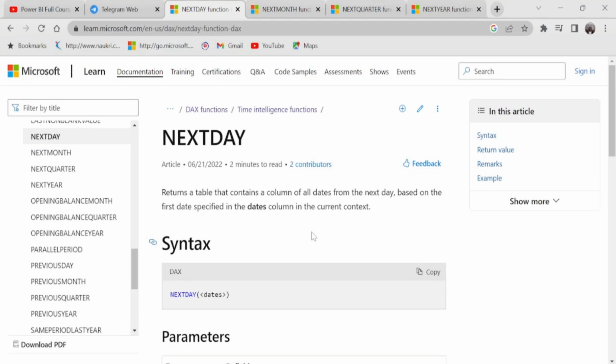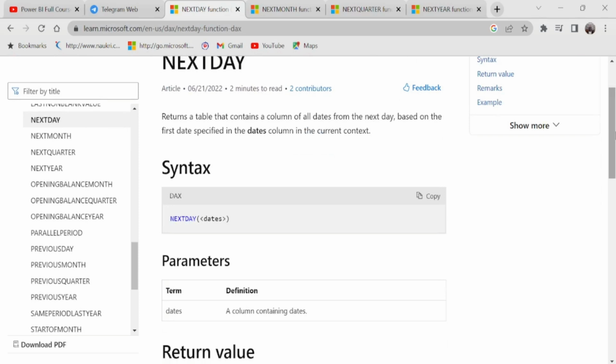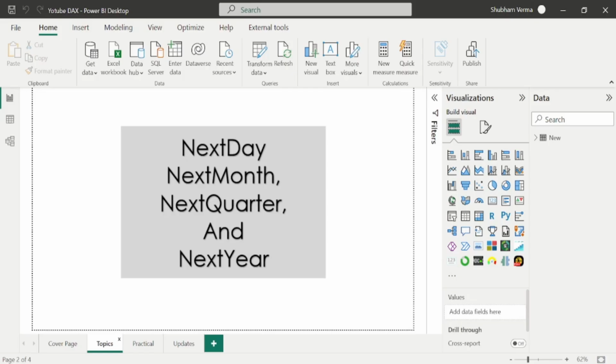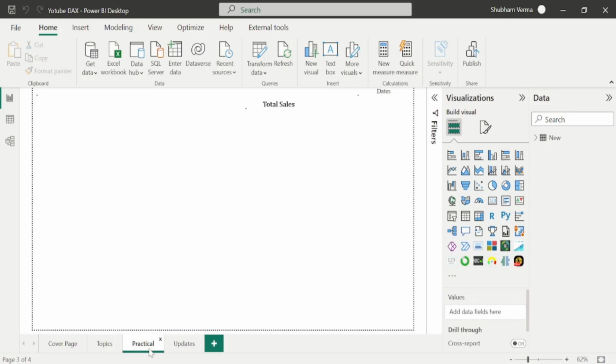It returns a table that contains a column of all dates from the next day, based on the first date specified in the dates column in the current context. And here we have only one parameter, which is dates. So guys, this function only returns the next day. Let's go to the Power BI desktop and apply this DAX function.